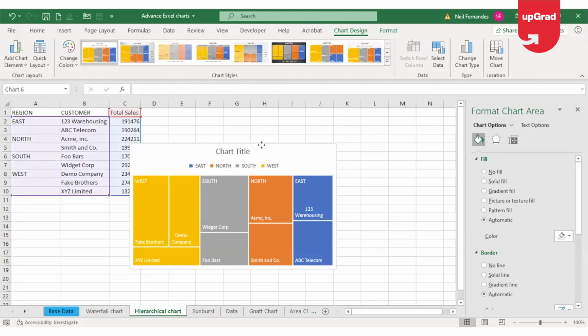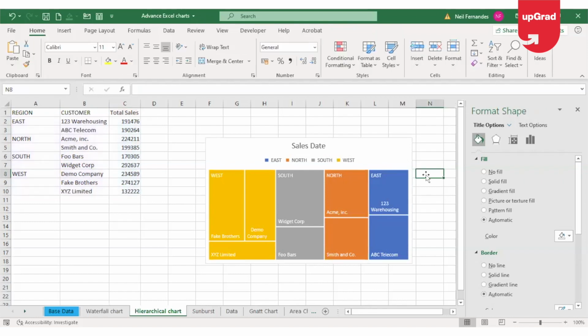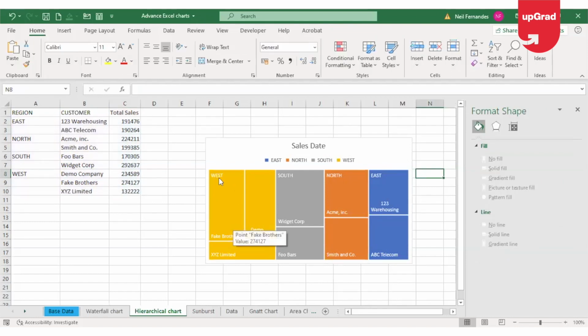Now, first and foremost, for any chart to be displayed, we will first add the chart title. So I'm going to select the chart title and add the sales information, or just the sales data, on the list. Now, this is the kind of chart that you can show under the TreeMap. You can easily see that each region is shown on the top, and under that region, the names of the customers are given. Like any other chart, you can also add the data labels on this chart.